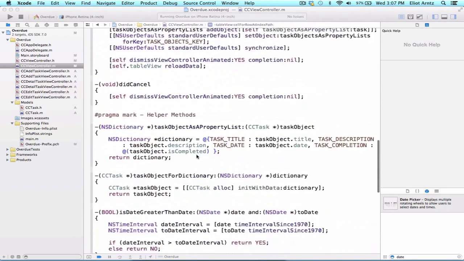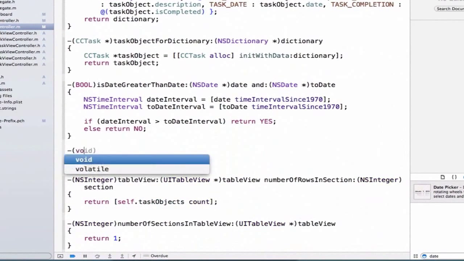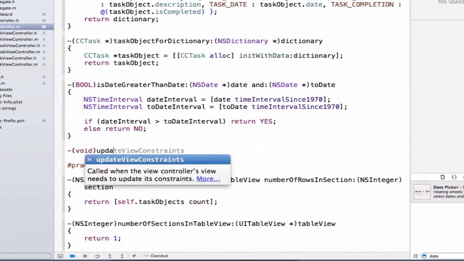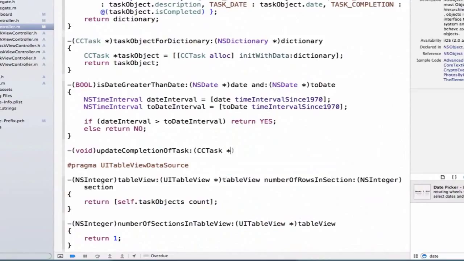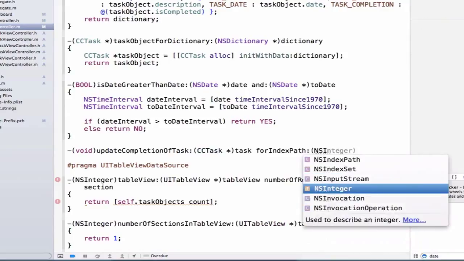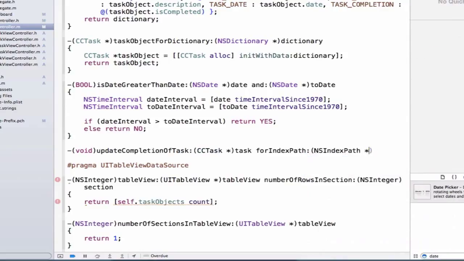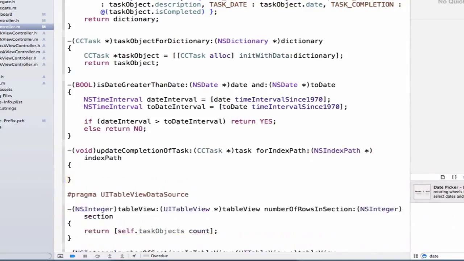So let's go down to our helper methods, and we're going to write another helper method here. This method does not return anything, so we're going to do void. We're going to do updateCompletionOfTask, and we're going to say CCTask, task is going to be the argument, and we're going to say forIndexPath, NSIndexPath. We'll add a parenthesis here and give it the argument name indexPath, and we can add our curly braces.